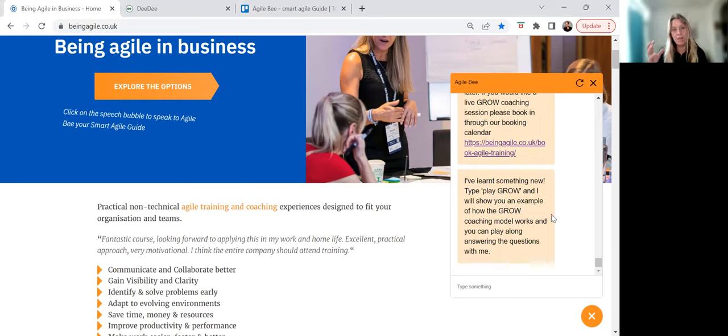And you can do that with a couple of others. Again, it's a work in progress. It's working out how I can use this to engage and work with my clients and with others that want to learn about being agile. So it may be as an initial thing before we have our live sessions, or it may be that you just don't have the budget or the time to have sessions, and therefore Agile Bee is a nice option that means you can still learn about being agile without it costing you lots and lots of money. So that gives you a bit of an insight into Agile Bee.